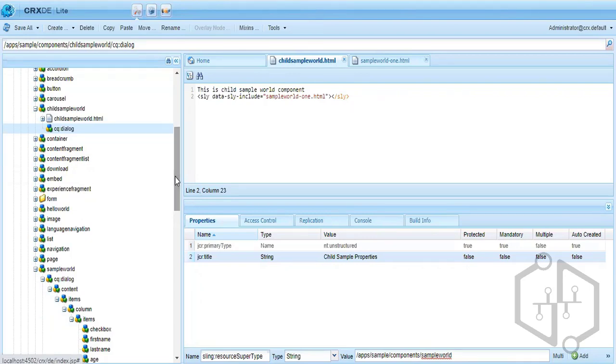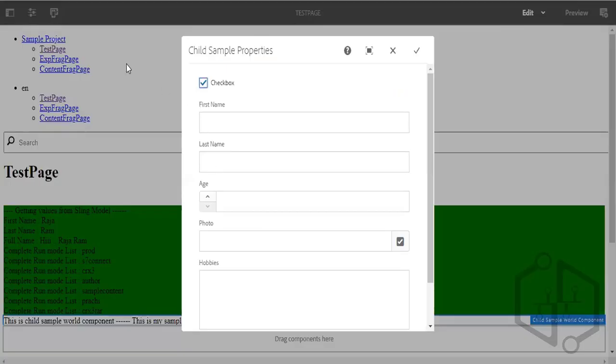No, we cannot lock a component. Component locking is only done when you have that blueprint and live copy thing that we discussed last time. You remember we discussed in the experience fragment where we have the blueprint and the live copy. There only you can lock, but you cannot lock the component, but you can still lock the page. The whole page will be locked. Okay. I told you how you can lock the page.